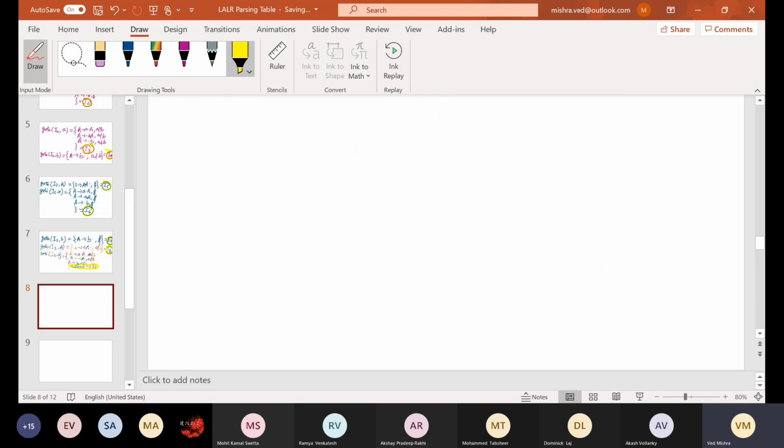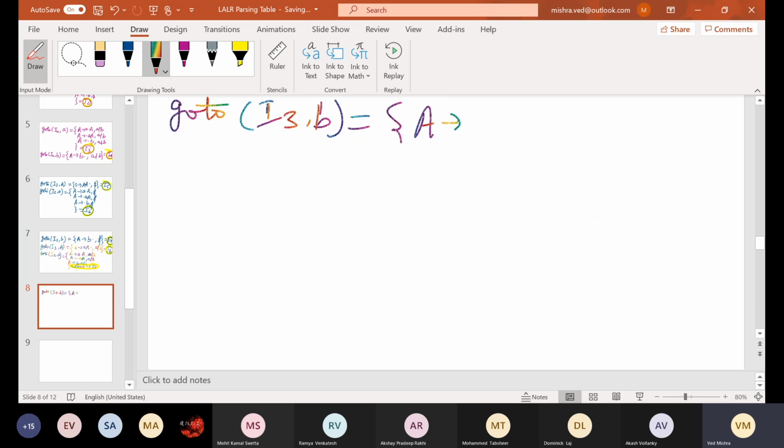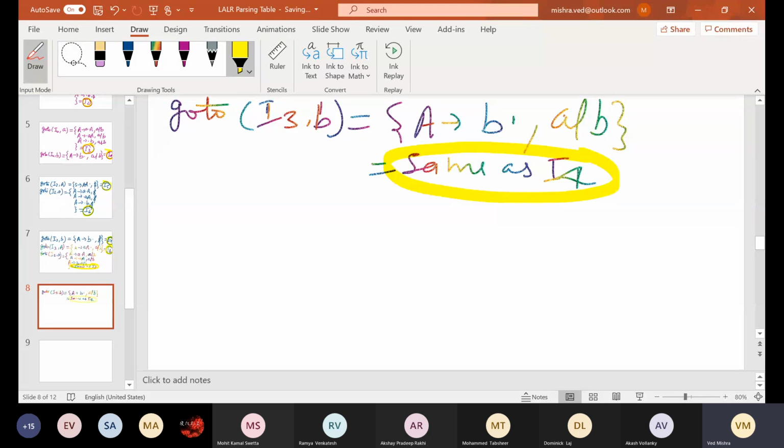Now next input is go to I3B. What are you getting? A extends to B dot, A slash B. This is same as I4. Okay, nothing new. I3 inputs are finished. Let's go for I4 input.